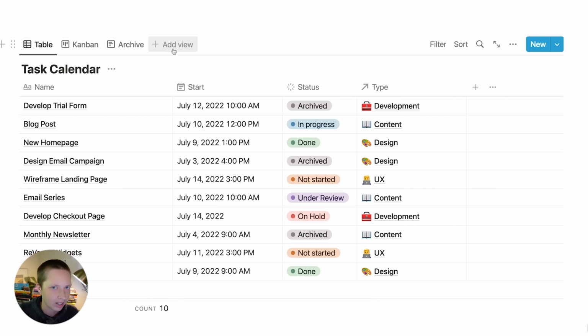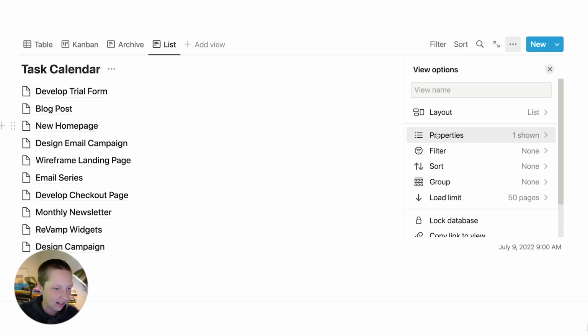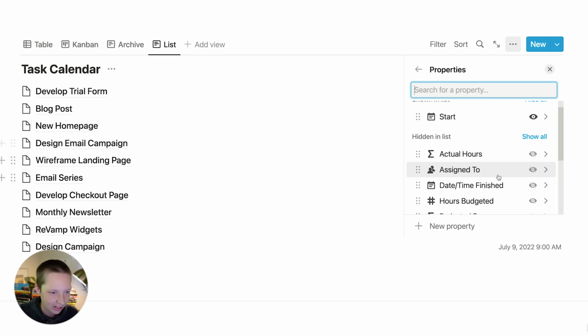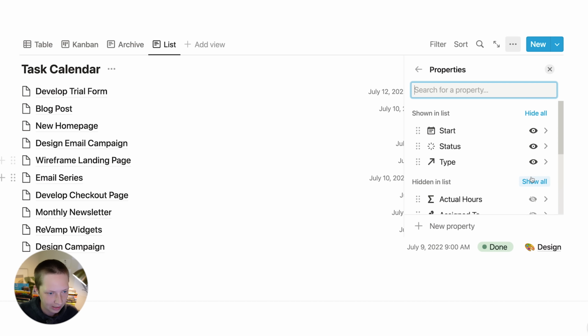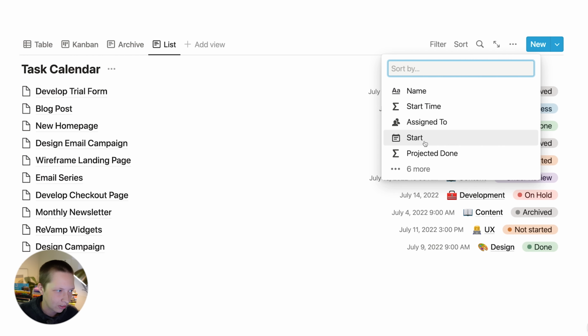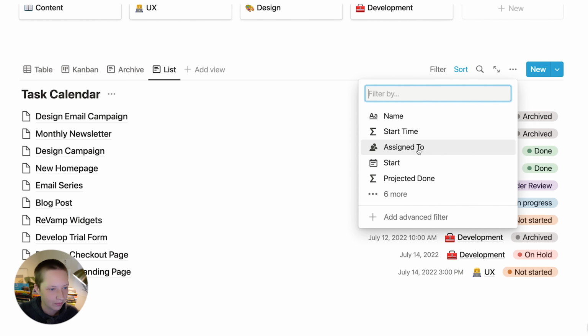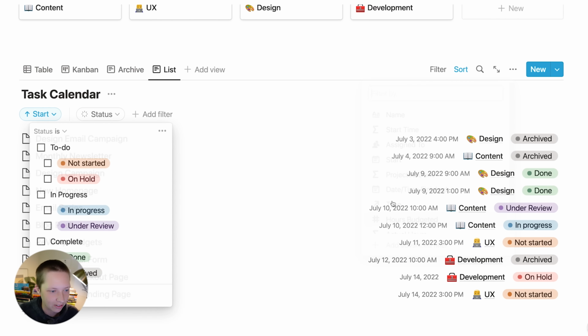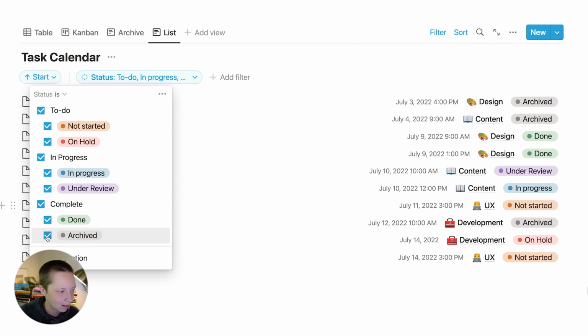So let's create a view for just a classic checklist with checkboxes. Make it a list, done, and in properties, I want to see the start date. I also want to see the status and the type again, and have status at the end. Sort by start ascending, get everything in here that we need, and maybe in filter, make sure that that status is active, so everything to do, in progress, and complete except for archive.